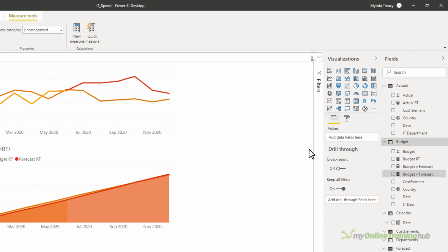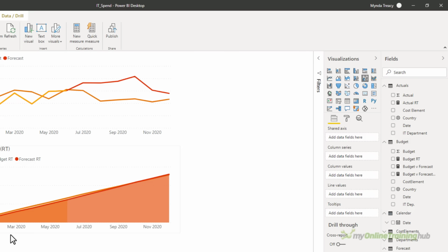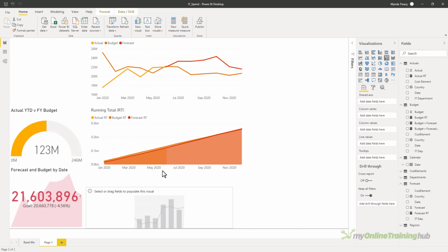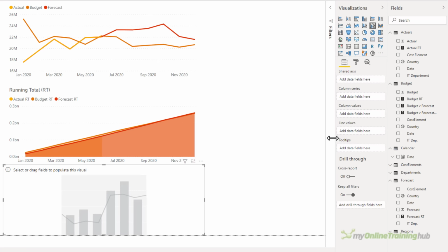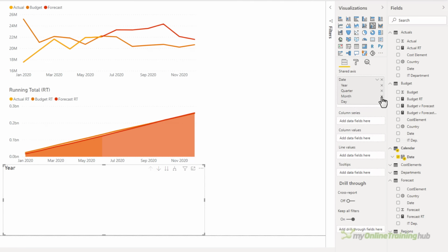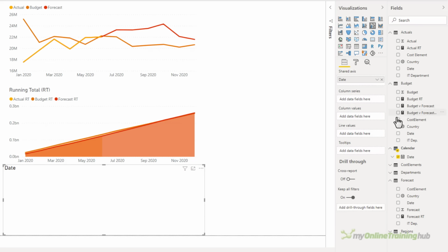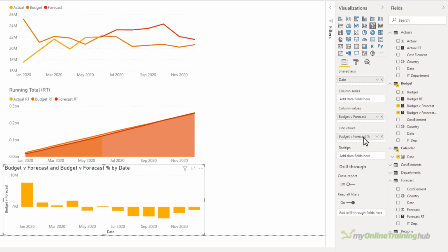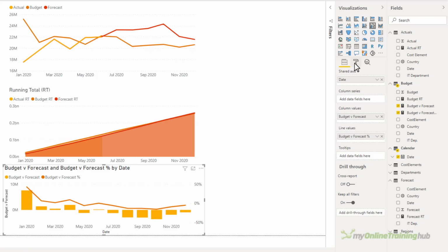So this one is going to be a clustered column and line combo chart. There it is there. Bring it down here below the other charts. It's going to be the same width. And this one is going to have the date in the shared axis. Now I don't want this one to use the default hierarchy. I just want it to use the date field. And then I'm going to have column values are the budget v forecast, and the line values are the budget v forecast percent.